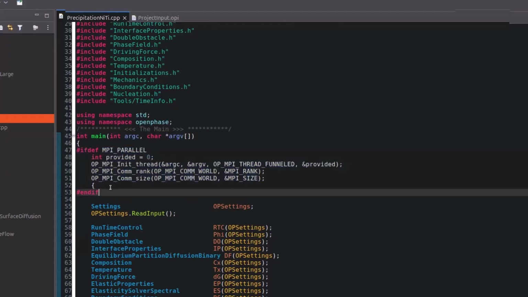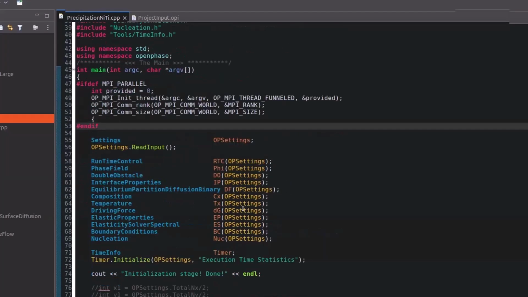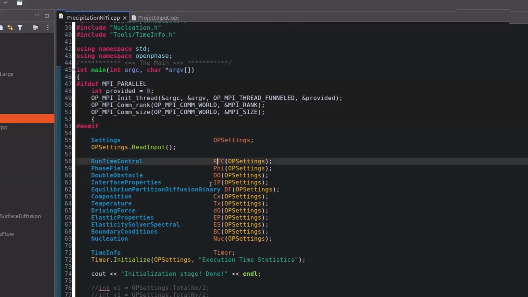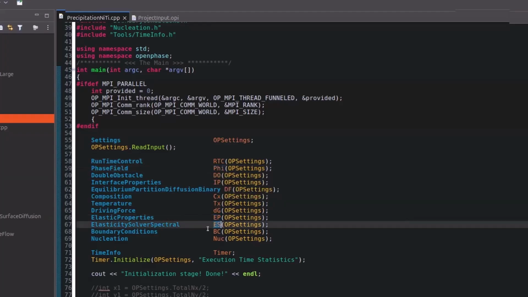If you compile with MPI parallelism enabled, you will automatically be able to run the simulation in an MPI environment. Now we have to declare our objects, using everything we've included here to create them. We give them shorthand names: phi for the phase field, double obstacle, elastic properties, elasticity solver, etc. Everything is included here, and that's where we start.